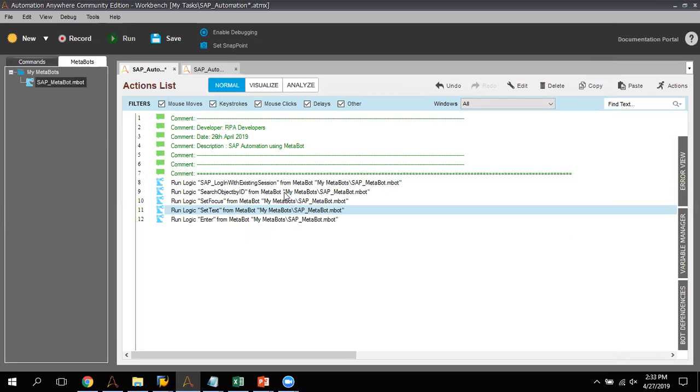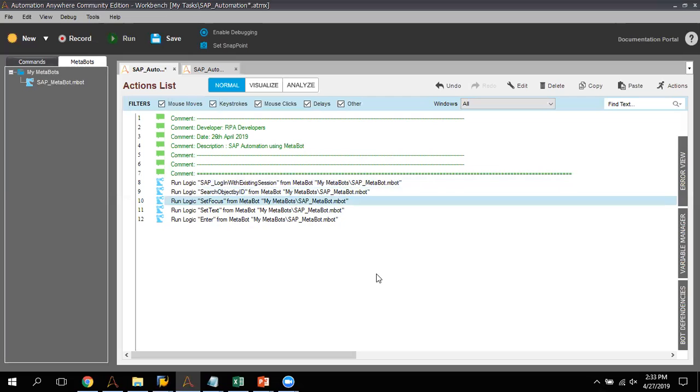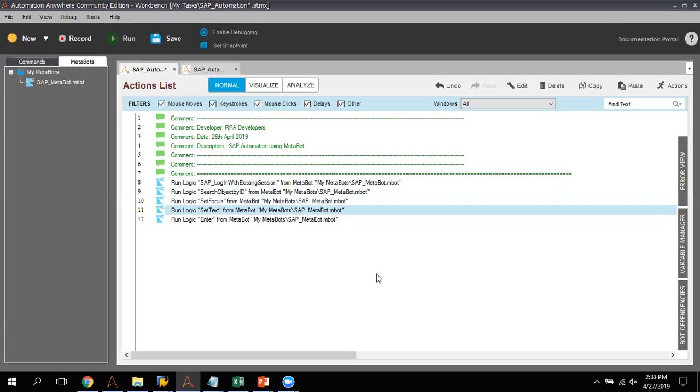If you see this code, you can understand what we are doing. First, login with existing session. This is the one-time activity you have to write at the start of the code. Then I'm doing a search by object ID. I'm adding a set focus. Then I'm using set text to put the T code value. Then I'm doing an enter.